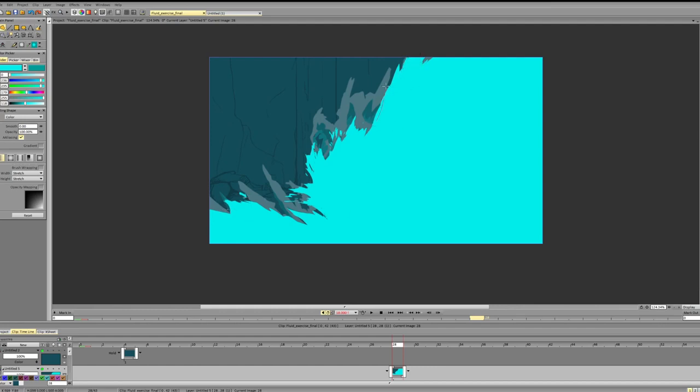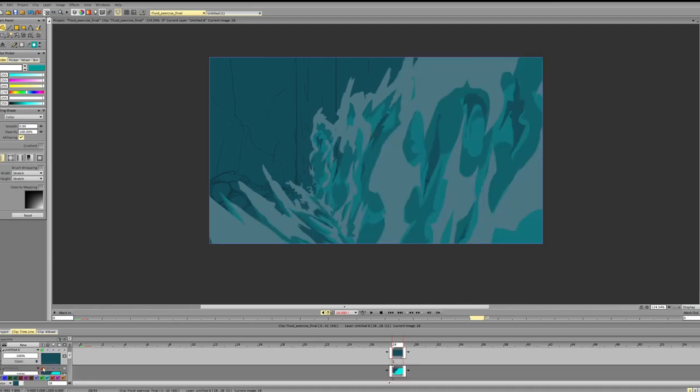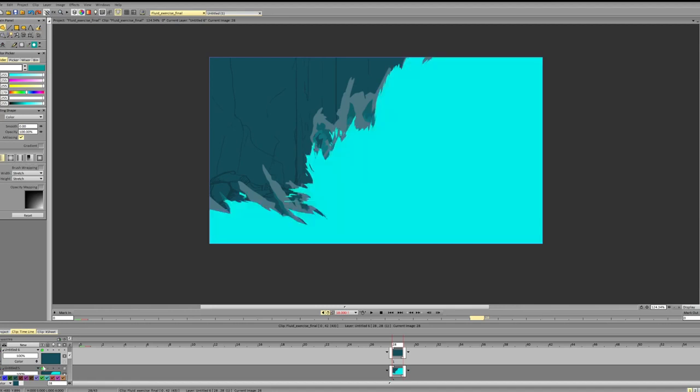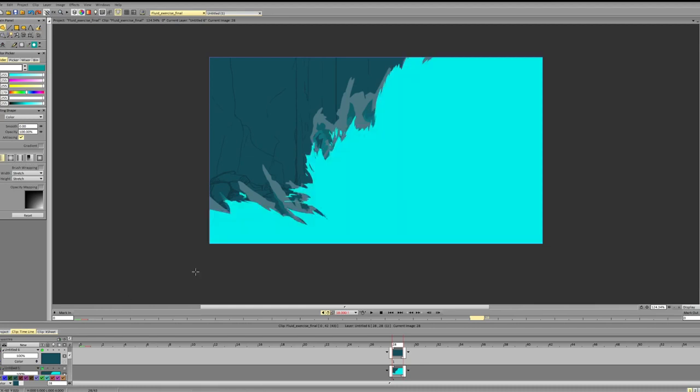Okay, now that we have this, let's add secondary color. Let's add white first. So again, we don't want to overcomplicate the design. We want every color that we add to count and to help us sell the volume and the form. So for example, we want this to curve a bit to show us the top part of the water.